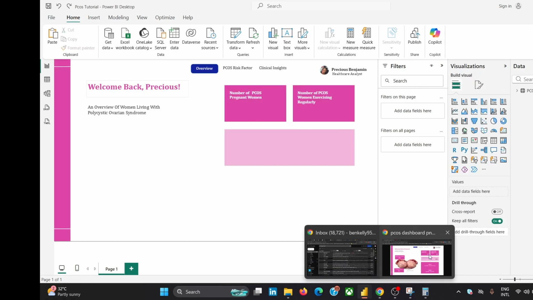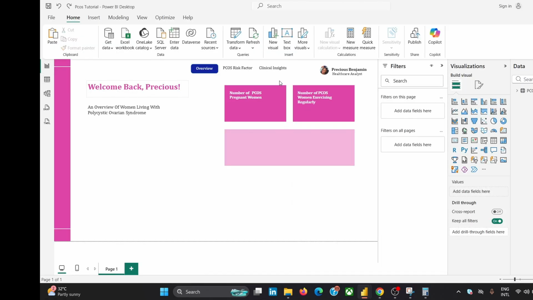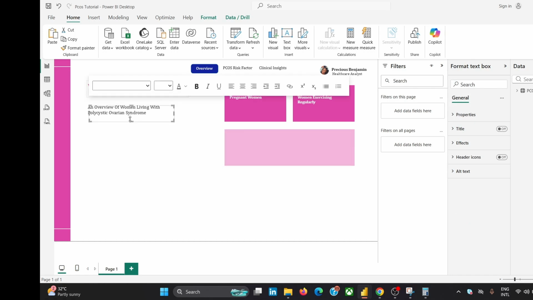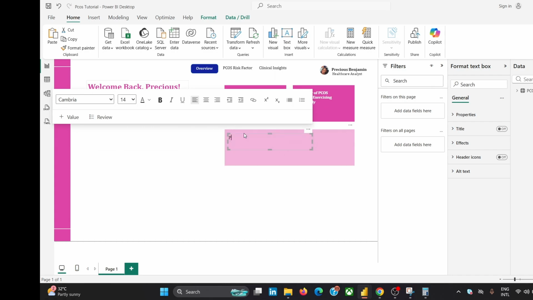Now the next thing we need to do is PCOS women exercise rates. So we can simply come here, copy, paste, then Control Z that. Let's come here, copy and paste it. We can move that over here and say PCOS women exercise rates.